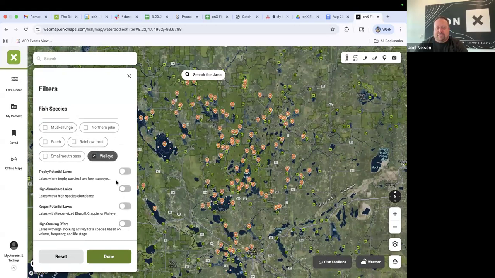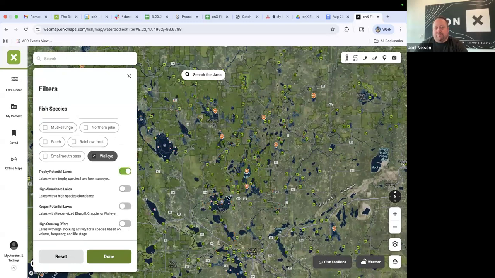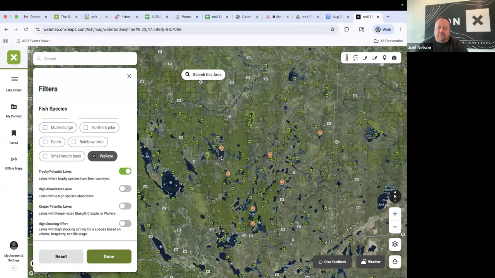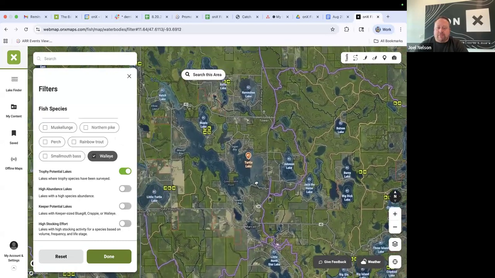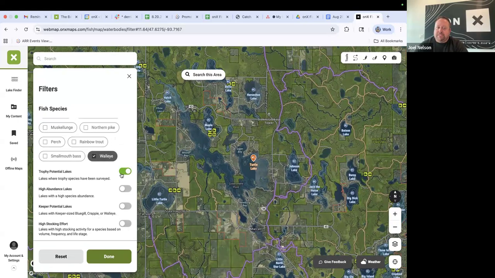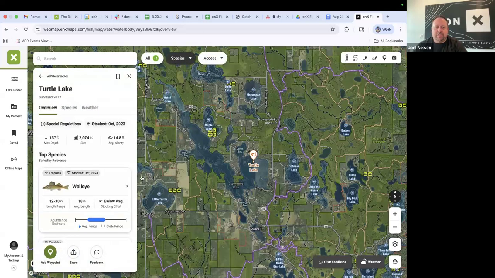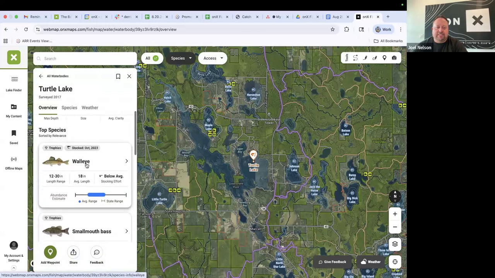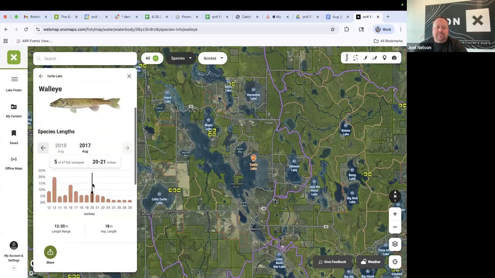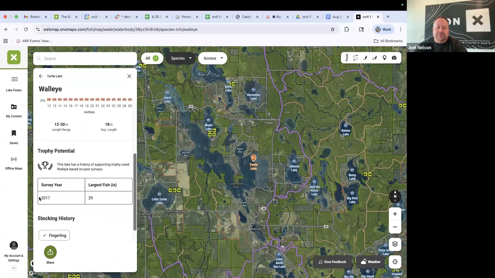On the walleye examples, let's say we're only interested in lakes that had great big fish in them. So let's focus on maybe one of these. Okay, Turtle Lake, for example, is identified as a lake that's got trophy potential for walleyes. Let's dig into how we know. How do we understand where our data comes from? So we click on it. Right away with walleyes, you can see trophy potential is identified. You can see that it was stocked. And when I click on walleye, you can see that there are population estimates that go back, and you can see there's a 29-inch fish surveyed in 2017, and under trophy potential, there it is listed.